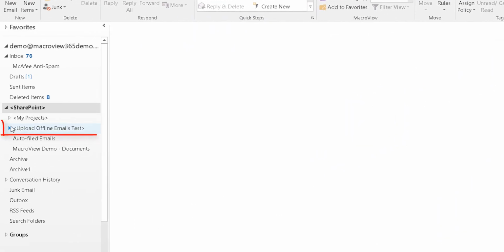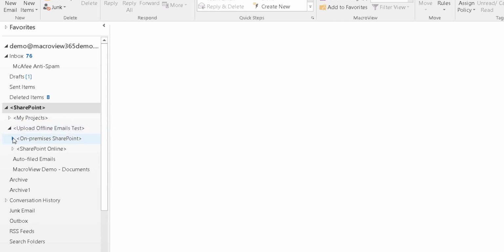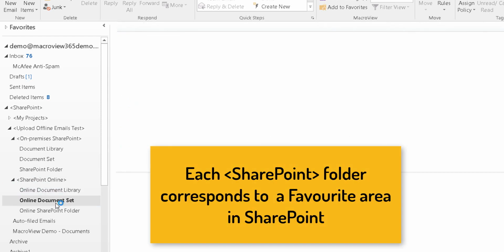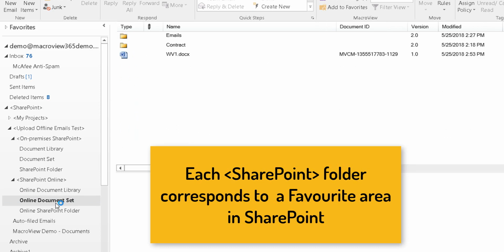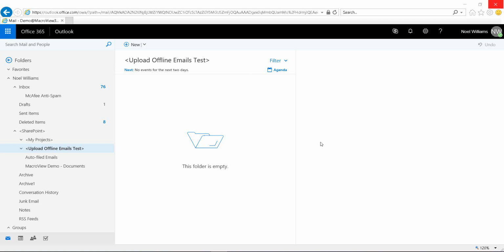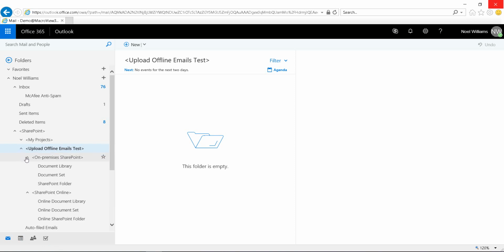On the left of Outlook, I see I've got an Upload Offline Emails Test folder as well. And if I expand that, I see subfolders the same as in my SharePoint mode. Here's my on-premises document library and document set and my empty folder. I've also got my corresponding online areas. So each of these Outlook folders corresponds to a single favorite area in SharePoint, either on-premises or online. Now I'm going to close Outlook and leave the office and jump into Outlook Web Access, where I see the same groups and folders as I was able to see when I was in my Outlook desktop client.